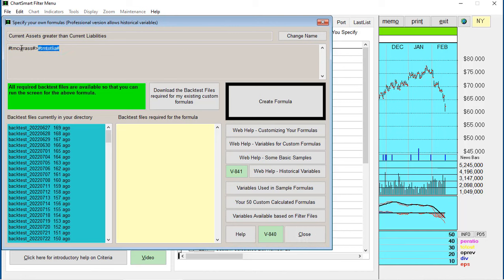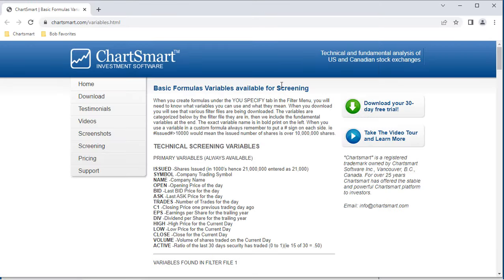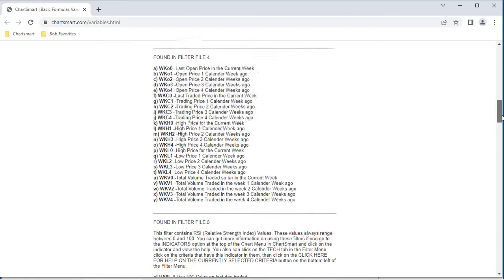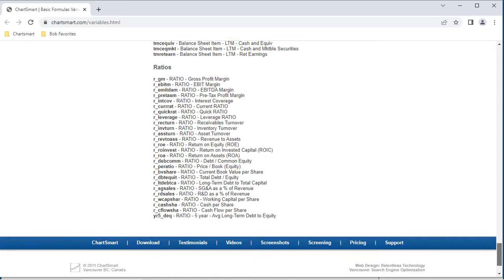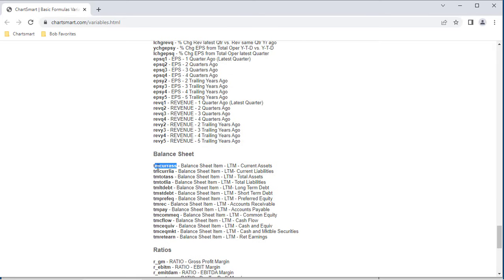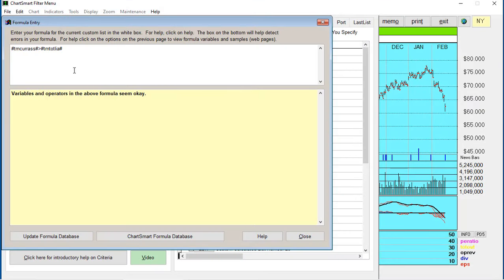And you see there's these two variables. And you might remember I had these number signs on the left and right of the variables. And right here you can get the same list. So let's remember TM cur ass and TM tot lia. Okay, and if we go down here to the fundamental, let's see, here we go, TM, there they are. So you see what I've done is I've taken these two variables and I've put them in a formula. If we go create formula, you can specify that you want the current assets over the total liabilities.